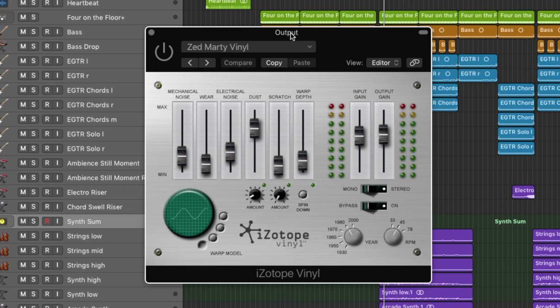record player, like 33 or 45 RPMs, and you have many different features here, like mechanical noise, the wear. When you have old vinyls, you probably know how that sounds. Can also set electrical noise, the dust, the scratches with different amounts, and the warp depth. So when it doesn't run consistent, you have a little bit of wow and wobble in it.